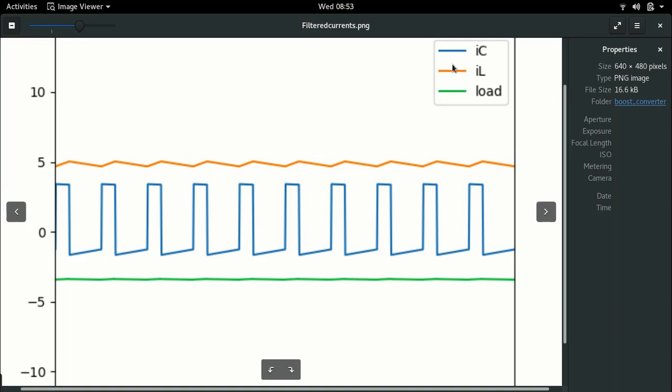So you see what's happening here. The blue line is the capacitor current, the orange line is the inductor current, and the green line is the load current. Now, the load current is not really negative, right? The reason why it's like this is because we actually have provided the wrong polarity of the ammeter. The ammeter should have been reversed. But anyway, I would again leave that as an exercise. By all means, go ahead and do it.